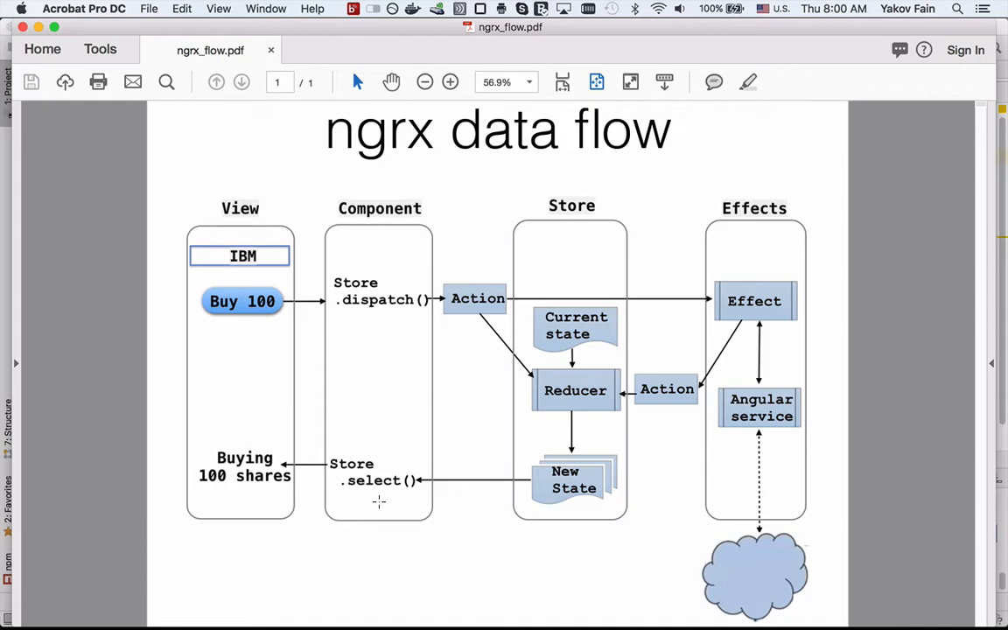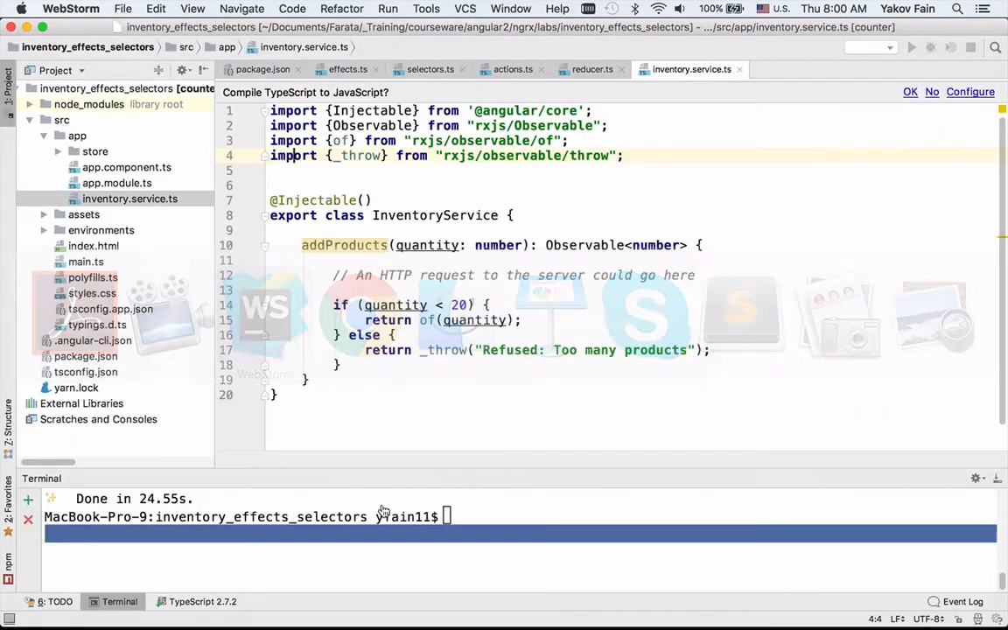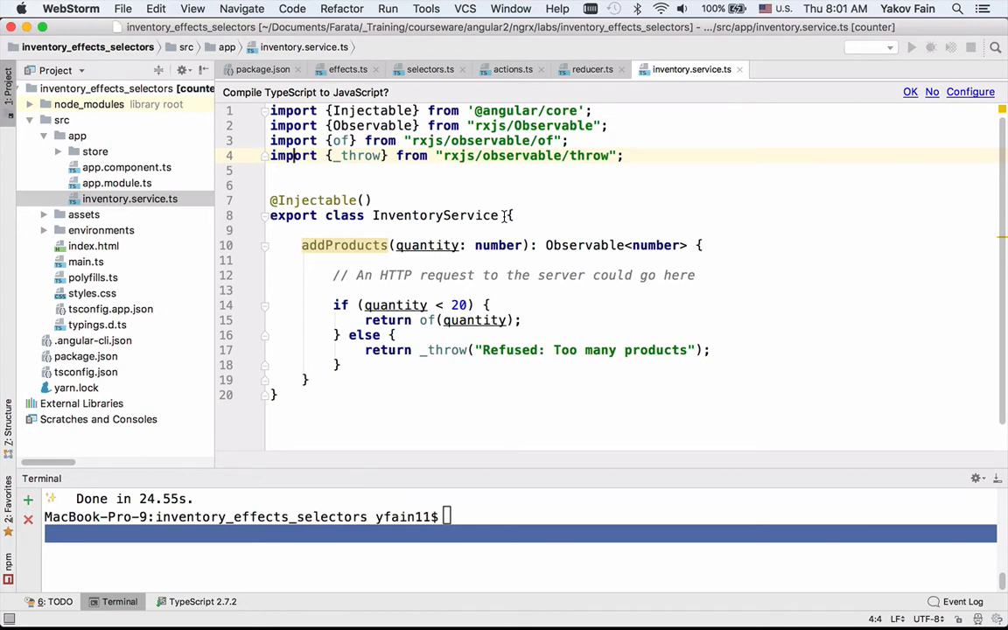That's pretty much it. Now let's talk about the app. Let's look at the code of the apps. The first version is an ngrx version. It's a simple app which has one field where you can add products, and I also have an inventory service which will either allow you to add this number of products or not.